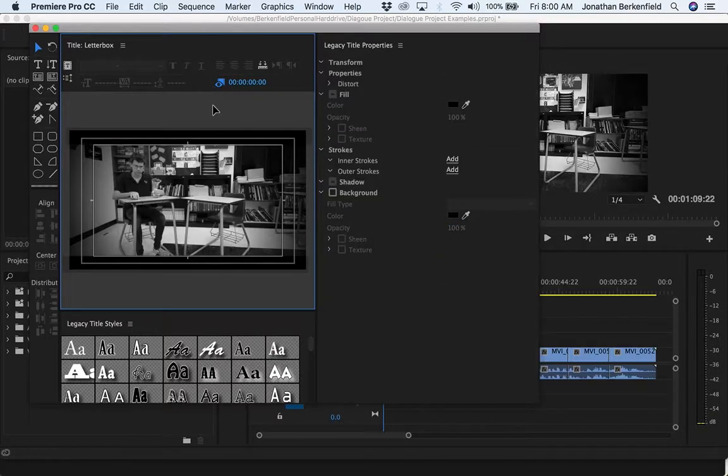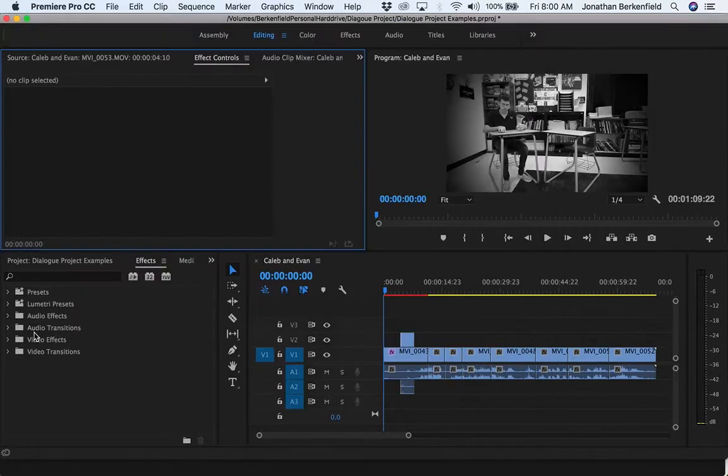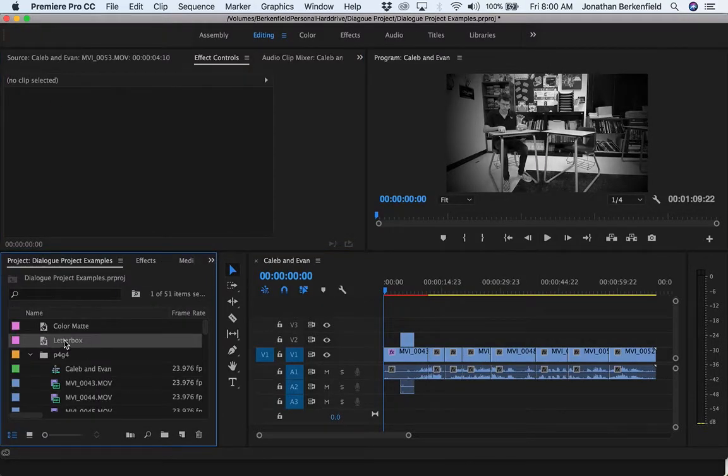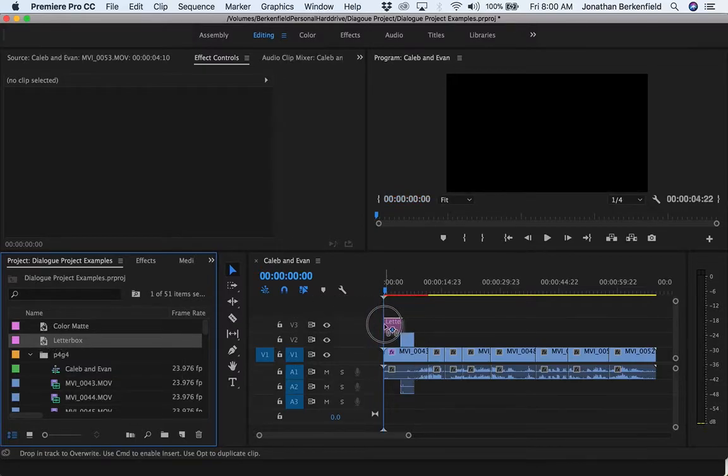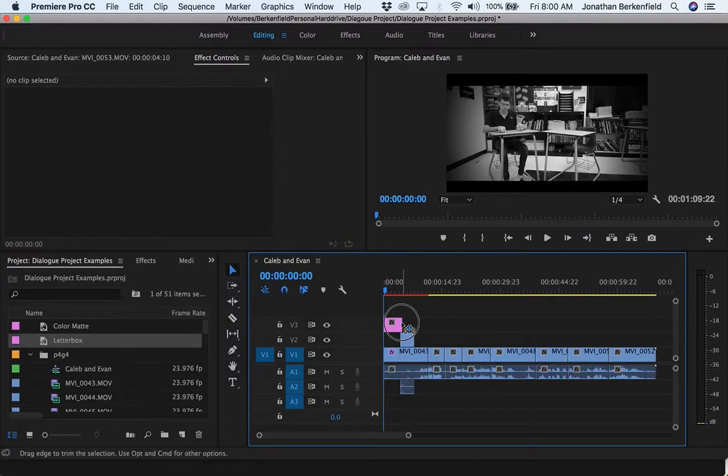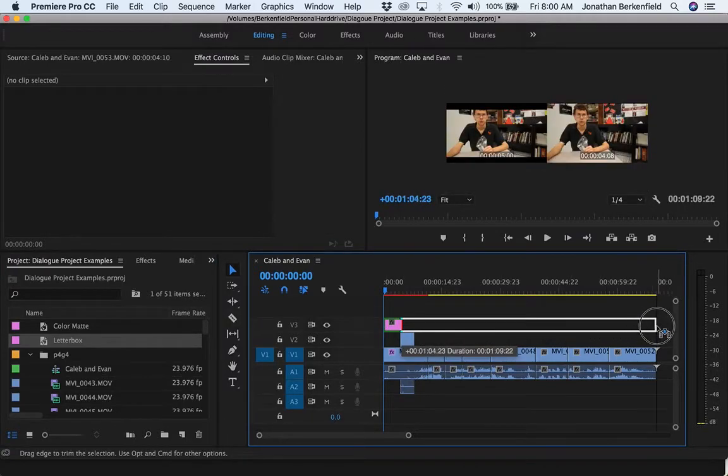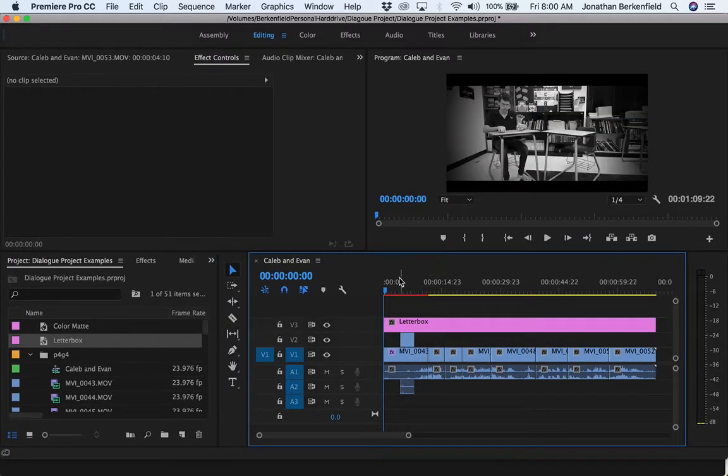All right, so now we have black bars going across the top and bottom. But again, that's nowhere yet. So we've got to close this, go to our project, and find our letterbox text that we just made. Drag this onto a layer on your timeline, the top layer, and you're just going to drag that out for the whole length of your movie. And you'll see it puts the black bars on the top and bottom and gives it more of a cinematic feel. And that is how we are going to do aspect ratio for this project.